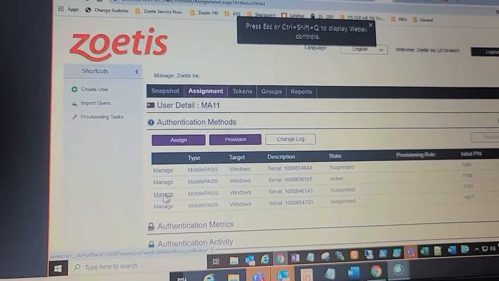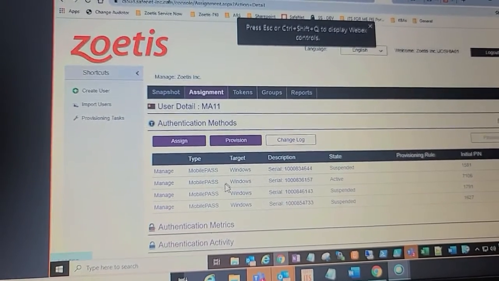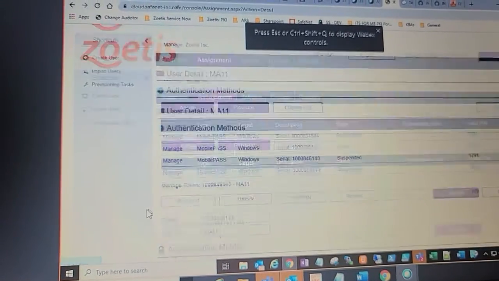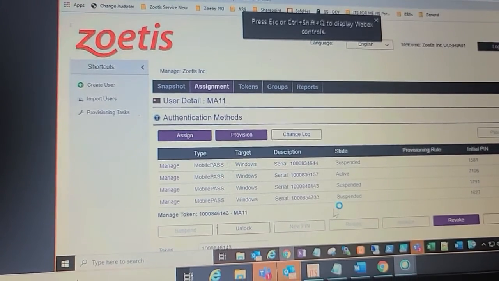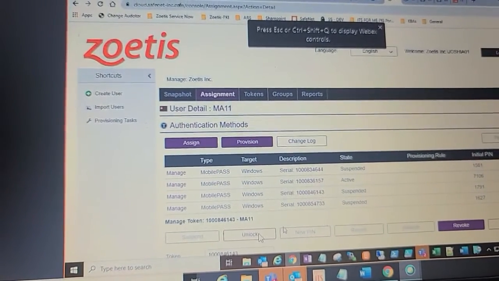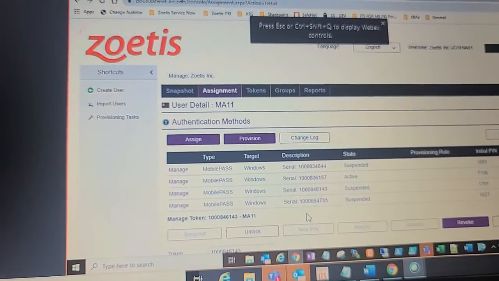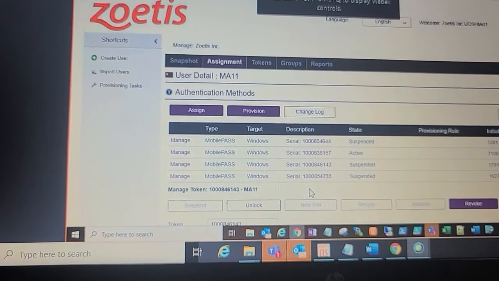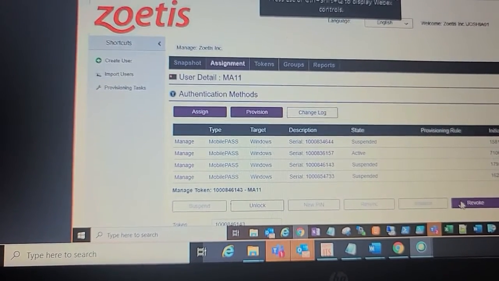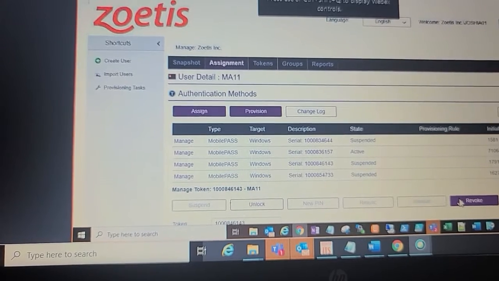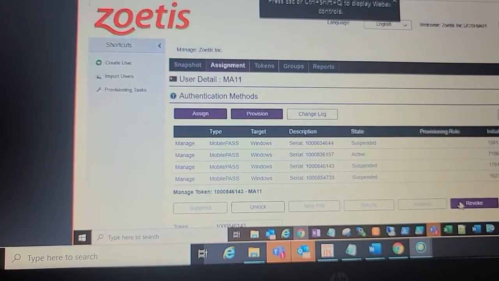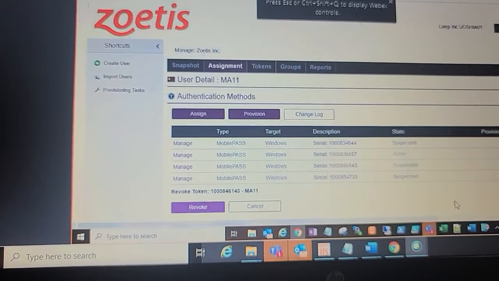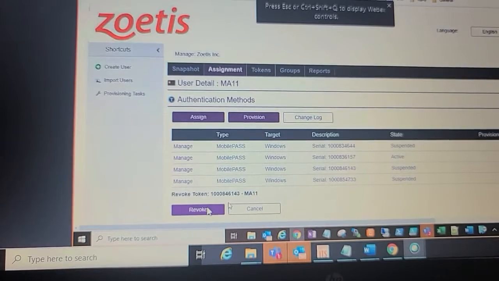So we go to manage. 143. Should we unlock that account? No, you can revoke that. So when we revoke it, automatically we will provision a new one, right? Yeah, you can revoke and then you should provision the new one.